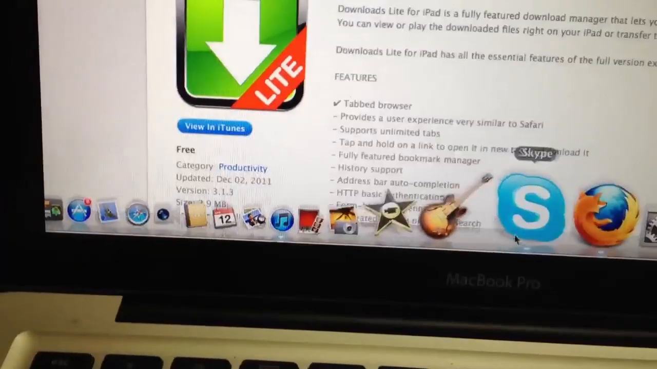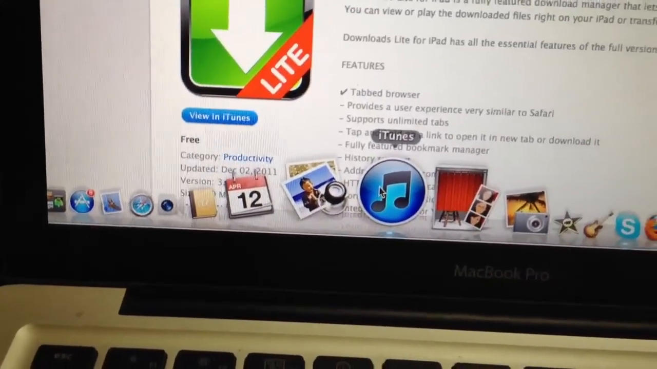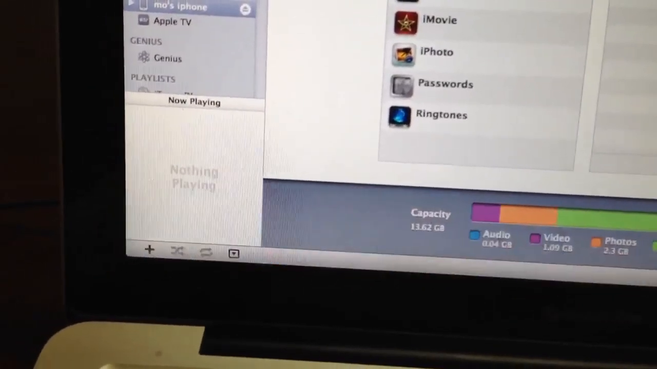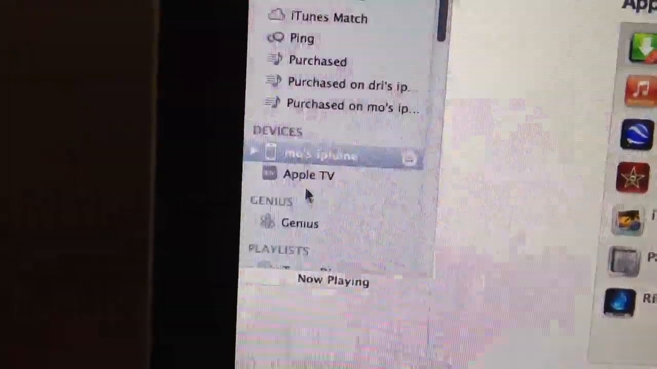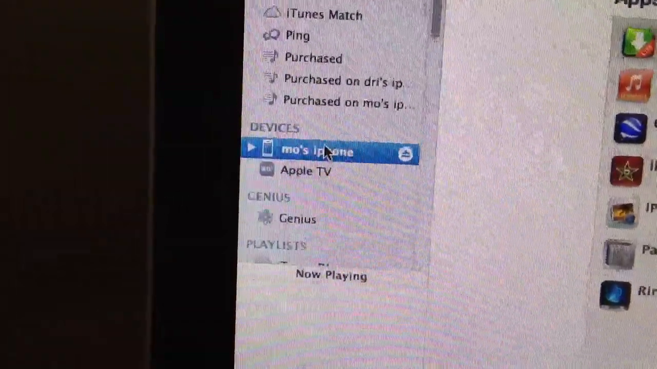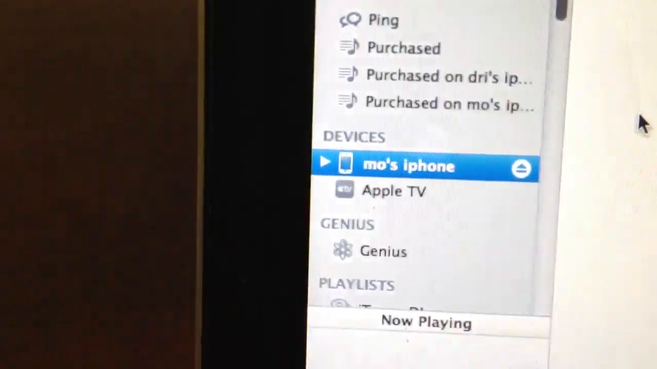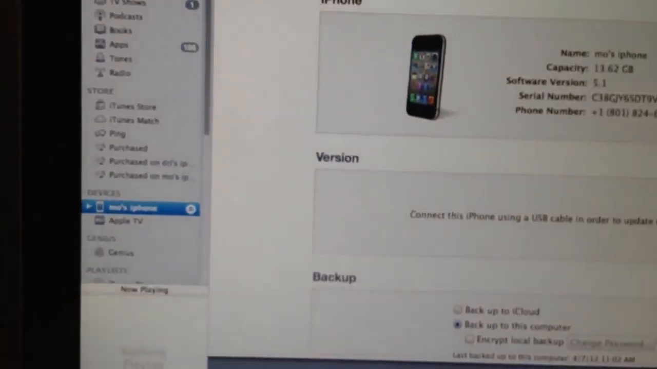First thing you want to do, you plug in your iPhone, iPad or iPod to your computer. Open iTunes. You can do this either using a USB cable or Wi-Fi wirelessly. Right now I'm using Wi-Fi, so my phone is connected wirelessly. As soon as your phone appears here on the left side, this page will come up like this, the summary.